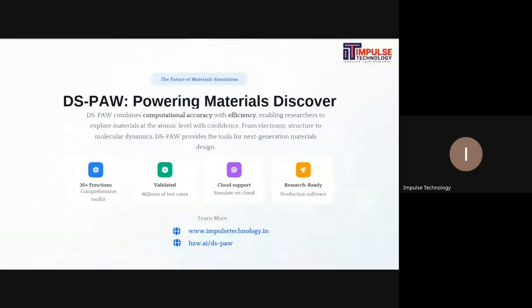Basically, DS-PAW gives the efficiency to enable researchers to explore materials at the atomic level and find the electronic structure through molecular dynamics. And DS-PAW basically provides help for material design also. You can see the 30-plus tools present in the DS-PAW software, like AIMD, where you can use the molecular dynamics method. You can use geometry optimization through multiple methods like conjugate gradient, molecular dynamics, and BFGS also. And you can use the cloud also.